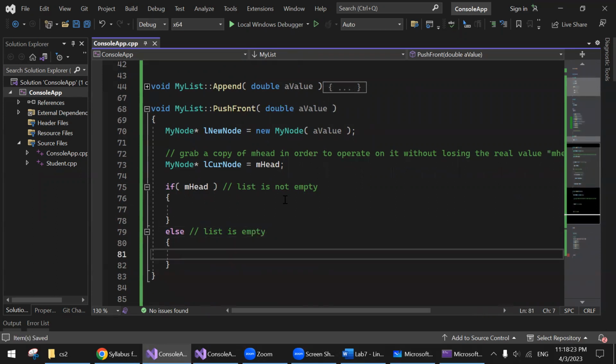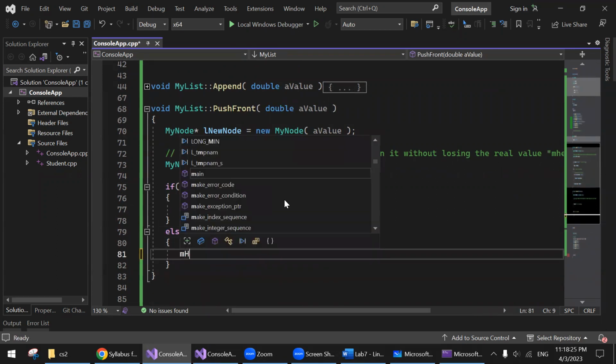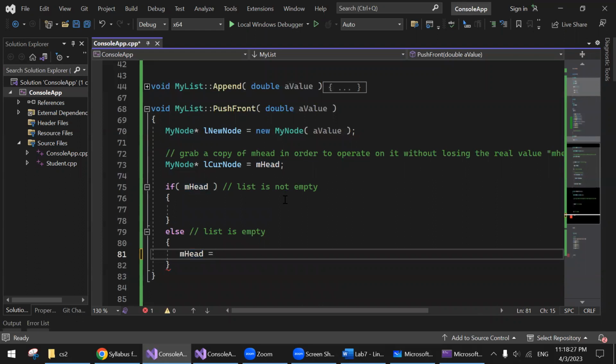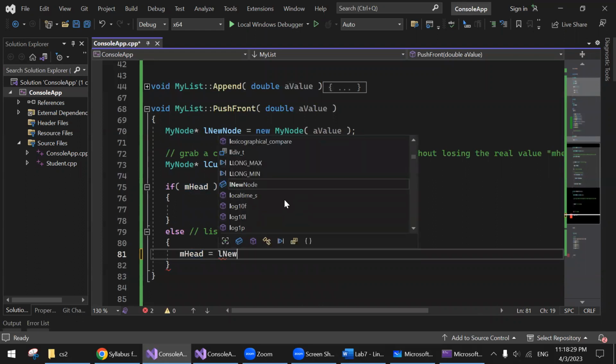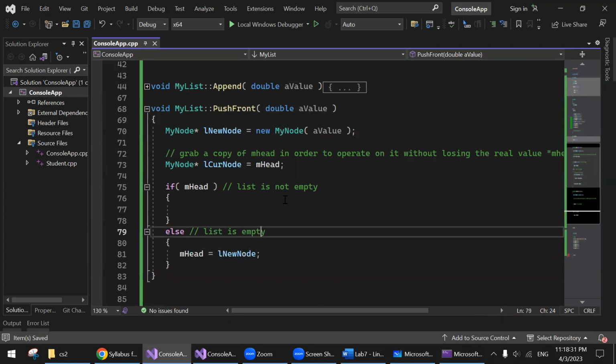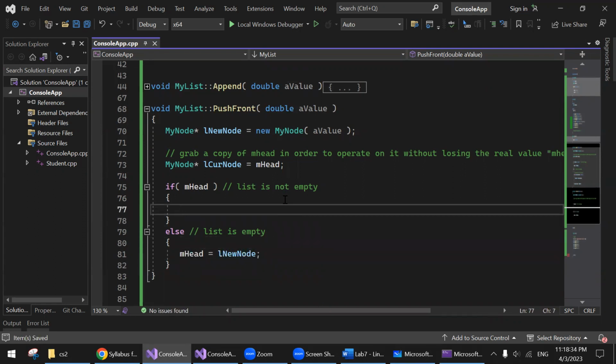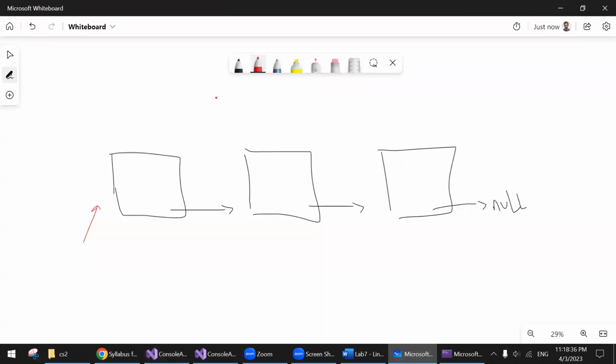So this is very easy. If the list is empty, then mhead becomes the new node. Otherwise, if the list is not empty, which is like this, I have mhead pointing at this node. And this node, let's say, has the value 10. This node has the value 15. This node has the value 5.